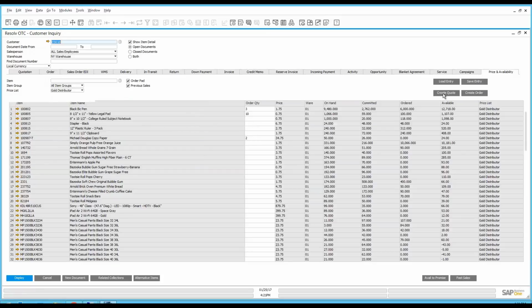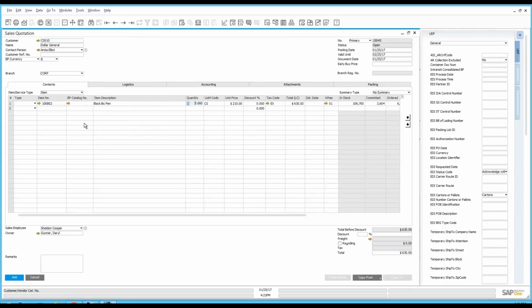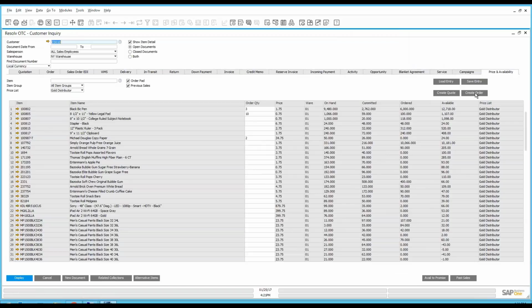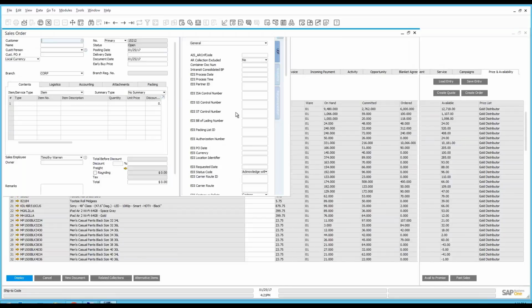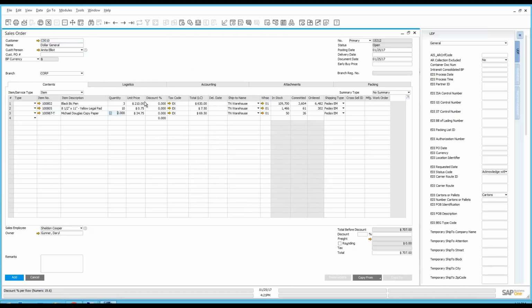At this point, I have the ability to simply click Create Quotation, and it will automatically bring in the quotation, doing all the data entry for us. So it has the customer, the product, the correct quantity, and of course now I can just simply add the quotation. If I don't want a quotation, or if you want to go straight to an order, for example, I can also come in here and do Create Order, and that will bring up the order form.